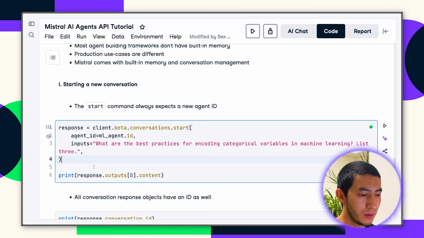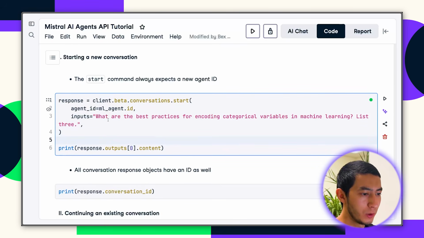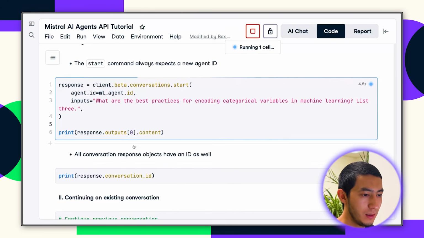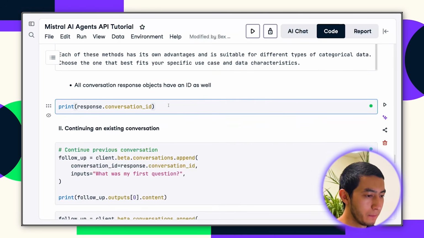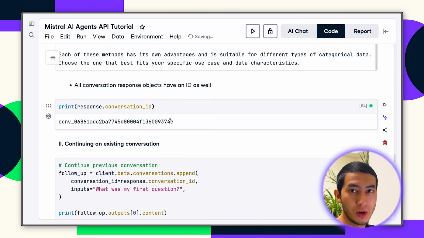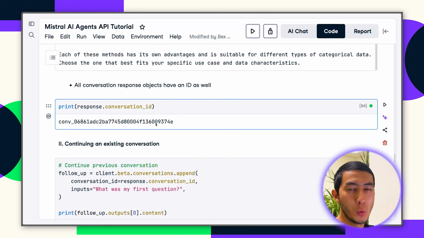So let's run this code snippet once again. This time we're asking the ML agent for best practices for encoding categorical variables. Let's wait a few seconds for it to finish, and then we're going to do something new here, which is printing the conversation ID. All response objects generated by agents have the conversation ID. This is done so that we can differentiate one thread of conversation from another, and this is important in production scenarios because you're going to have thousands of users for your agent. You don't want their conversations overlapping with each other.